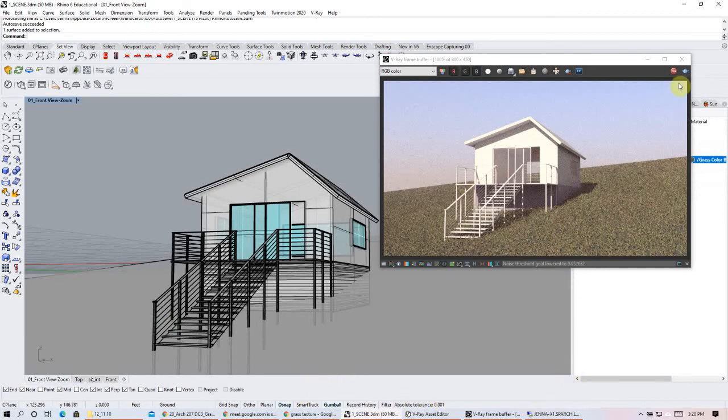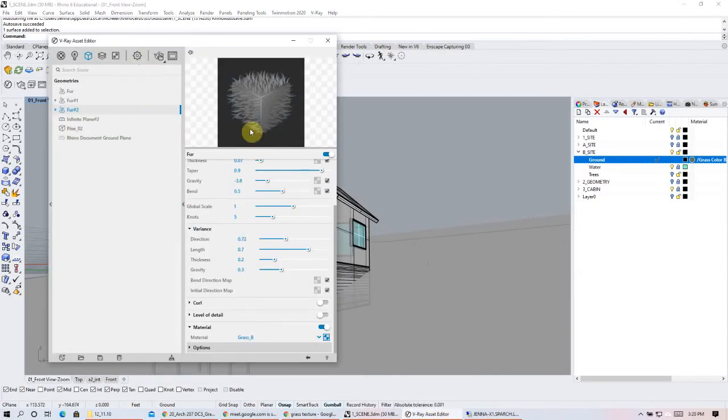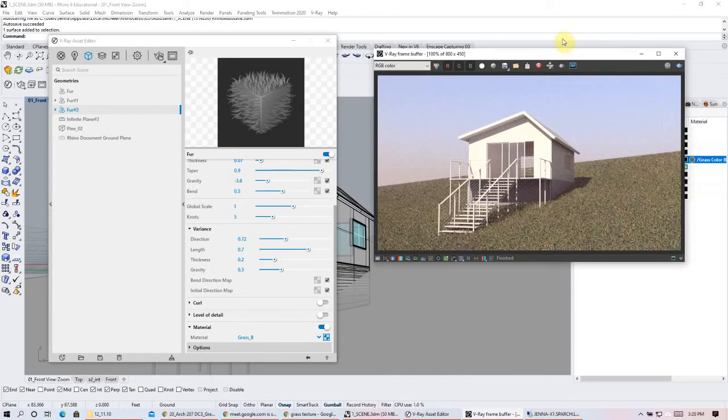So I'm going to stop this because it could take forever to do. Now I'm going to close this. Okay, and close. Oh, you know what? Actually, I do want to talk through one other thing before we move on to Enscape.